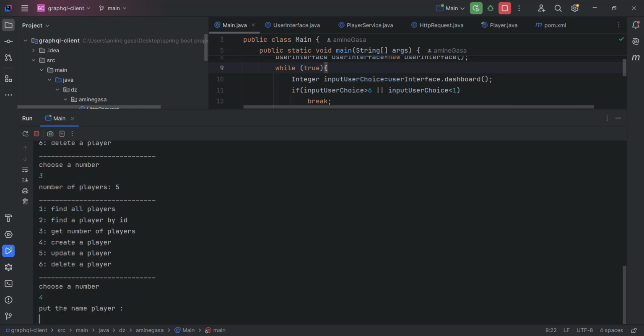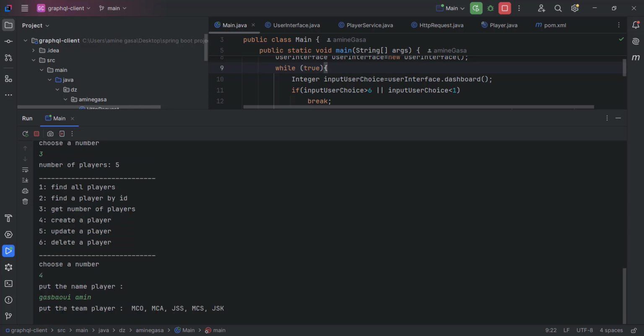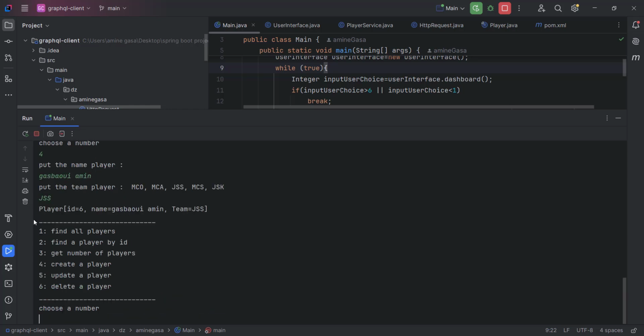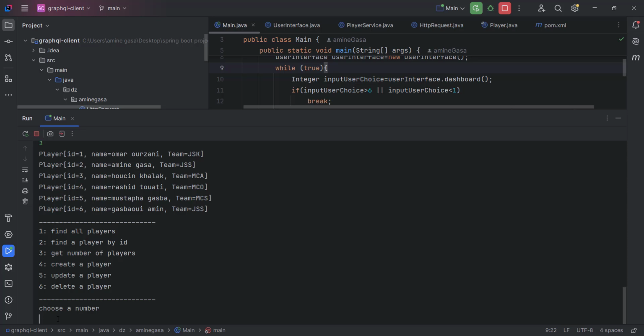Let's try to create a new player. I put 4 here. Put the name player, for example, Bowie Amin. Put the team player, for example, GSS. So this is the player ID 6, with the name and team. Let's try to fetch all players. This is the newest player which I added.